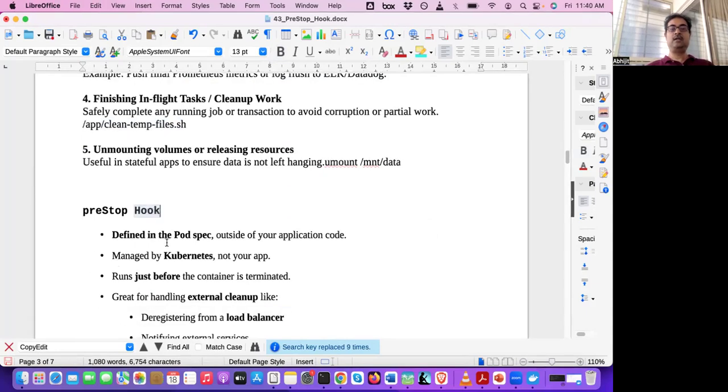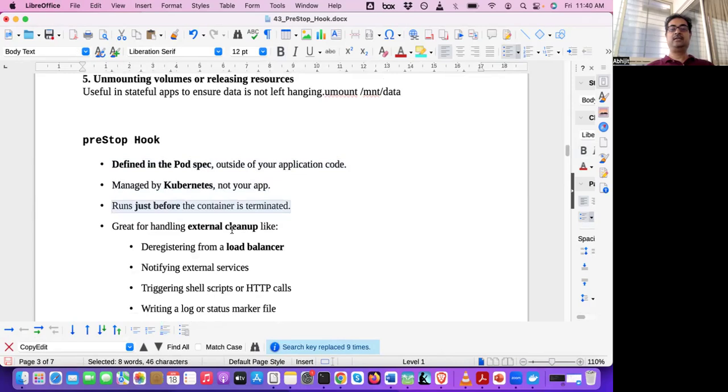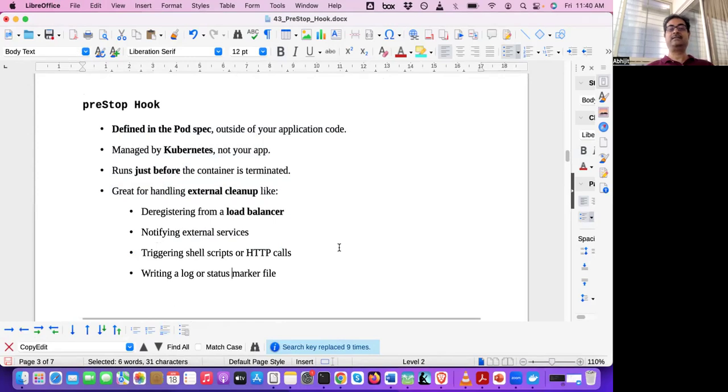The pre-stop hook is defined in the pod spec. This is outside your application code. It is managed by Kubernetes, not your app, and runs just before the container is terminated. So this is great for handling external cleanup like deregistering from the load balancer, notifying external services, triggering shell scripts or HTTP calls, and writing a log or status marker file.